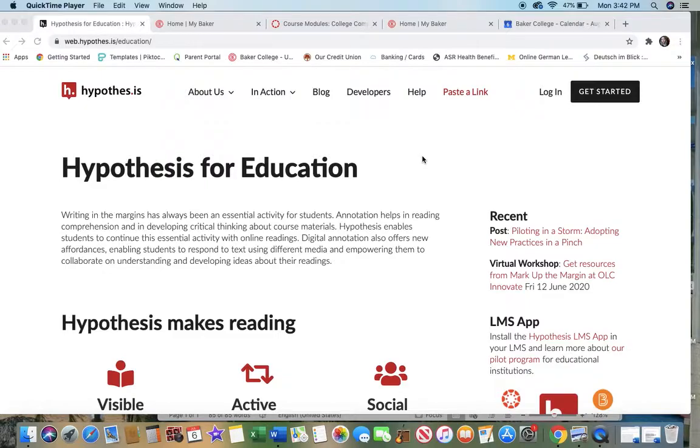So first and foremost, what is Hypothesis? Well, this is called a social annotation tool, and I learned about it at the 2020 MLA in Seattle this year. I attended a digital humanities workshop, and some of the hosts walked me through how to use this in the classroom. I'm a literature major, and so annotation has played a huge role in my life as a scholar.